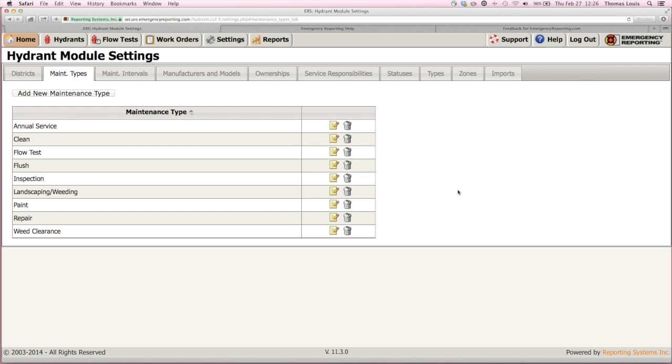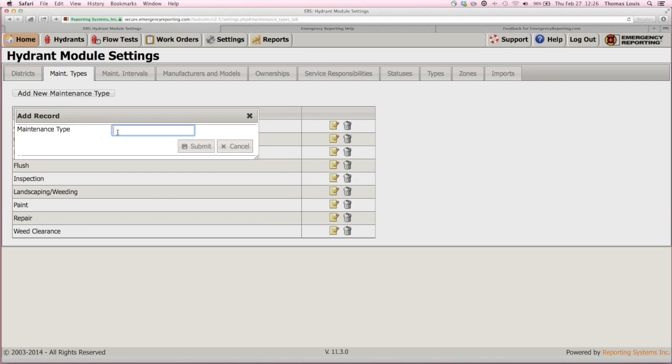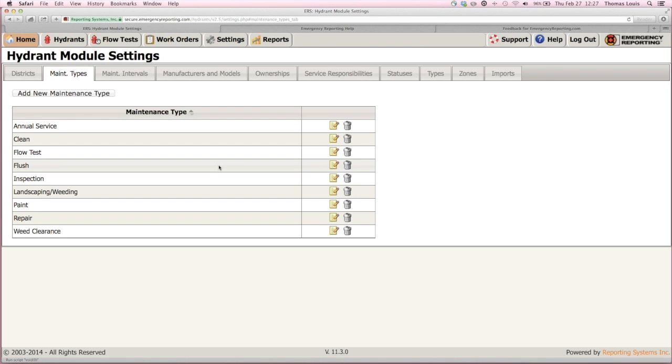Okay, you're good, Joyce. Was there anything specific that you wanted to see here on the maintenance type? In adding it, it's simply creating it by clicking on Add New Maintenance Type and typing in the name of the type of maintenance that you're going to want to be on the drop-down list. Oh, just wanted to see the screen. Very good. Okay, hope that helps. All right, any other questions while we're in the hydrant module settings? All right, Joyce, excellent. Good, glad we were able to help you there.